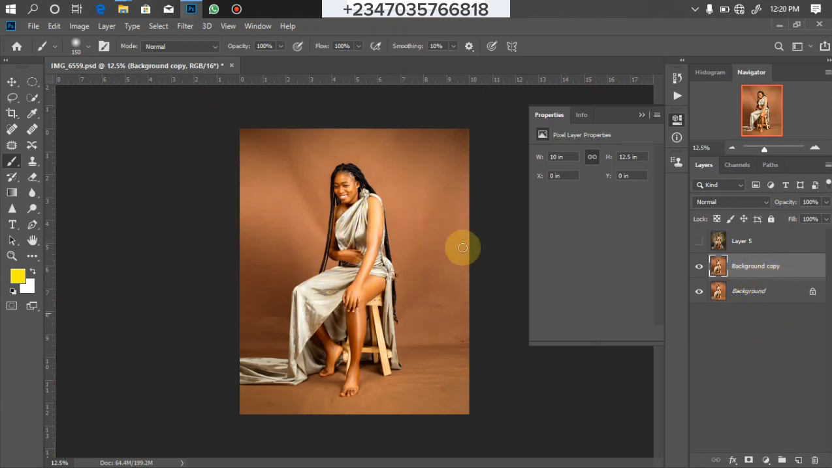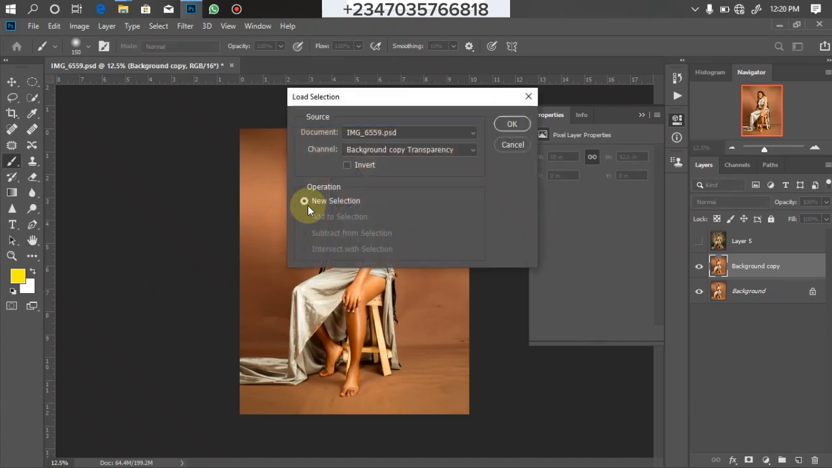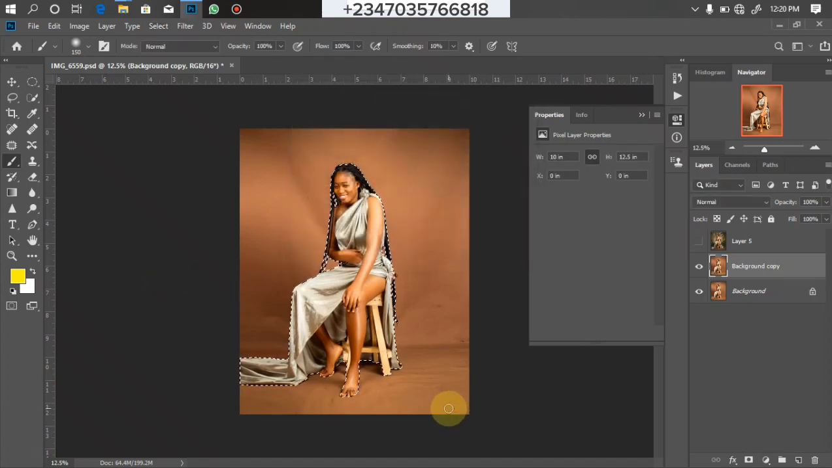Select your model out of the background, which I've actually done, and I've saved the selection. I just have to go to Select, and under Select, I'll load selection, then I'm going to load it out. I'll click on my OK.